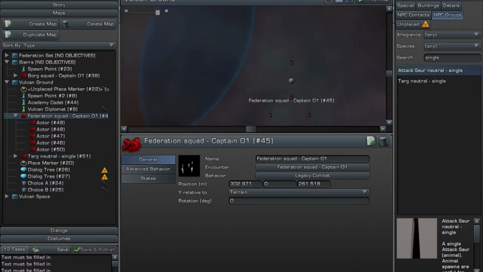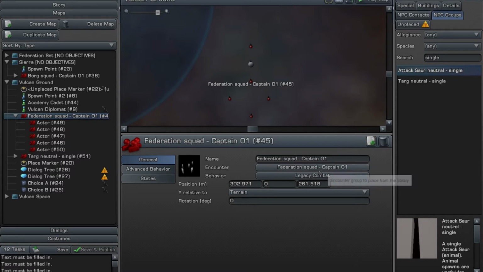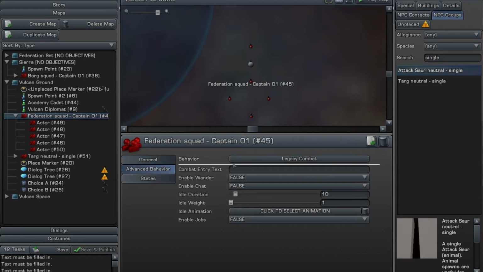But let's go back to the squad. And we'll click on advanced behavior, and I'll try to quickly explain what all of this means. So combat entry text is the first box. That's what a character says in a bubble above their heads when combat starts. So if it's a group of Klingons, it's kapla. That's pretty self-explanatory. If it's a friendly mob, then they have that combat entry text if an unfriendly mob appears and they have to fight them.